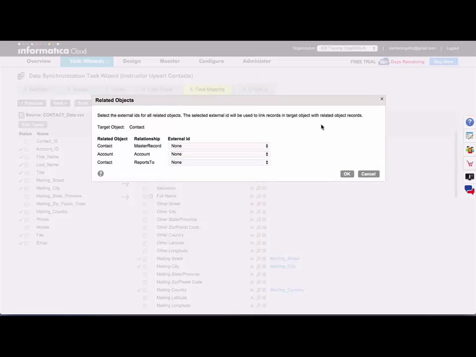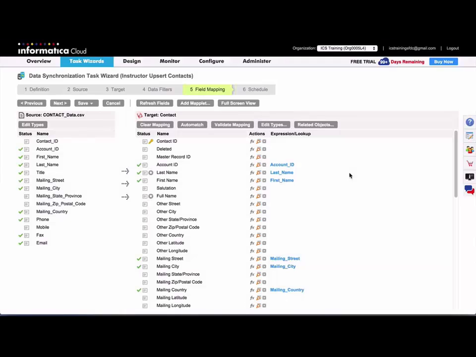And this will show me any objects that are related to my target object. So my target object is my contact object, and there is a relationship with the contact object as master record, the account object, and the reports to contact object. So for the account object, I'm going to select from my external ID dropdown here. This will show me a full list of any other external IDs that I have in the object. So I'll select the appropriate one and click OK. And now I'll map my remaining fields.